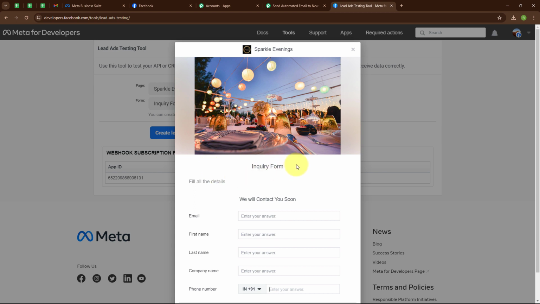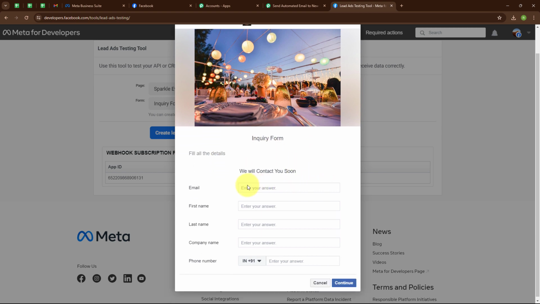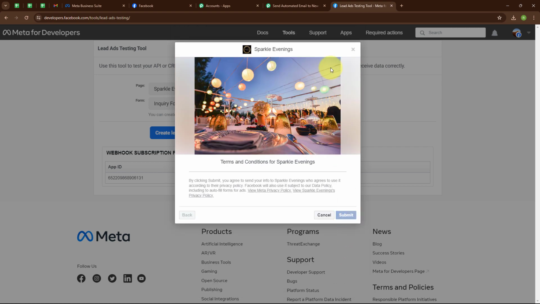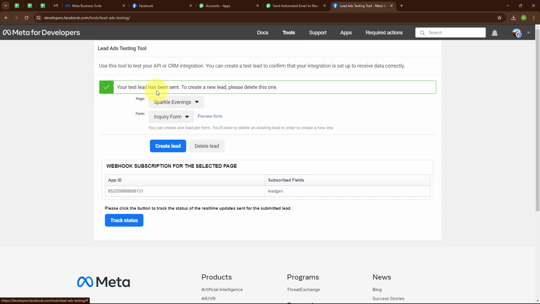And now here I'm going to enter dummy data and do a test submission. So here for the email, I'm going to enter the email as dummy@pabblytudes.com. First name as dummy, last name as user, company name as Pabbly, and a random phone number. So here I'm done entering all the details, and now I'm going to click on this continue and then submit. And here you can see it says your test lead has been sent.